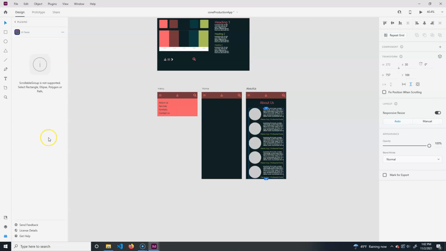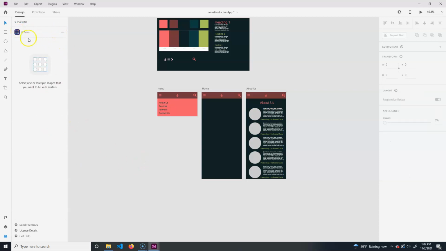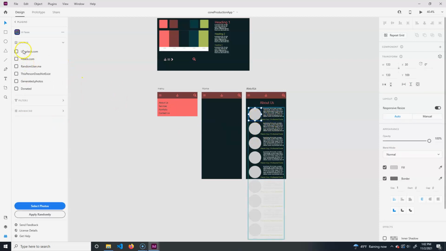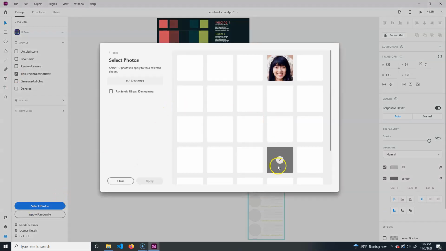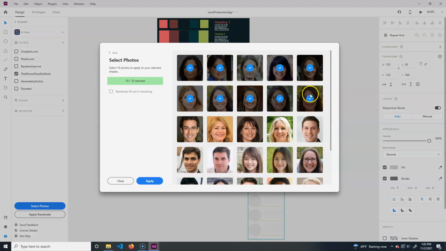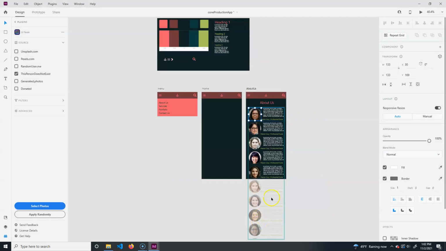So let's go here. Scrollable group is not selected. Select rectangle. Oh, okay. UI Faces. Select one or multiple shapes that you want to fill with avatars. Okay, there. So now I have to choose. I guess we'll do This Person Does Not Exist. Select photos. And then I get to choose just people. So I'm just going to go with a bunch of people. So do 10, apply, and voila.